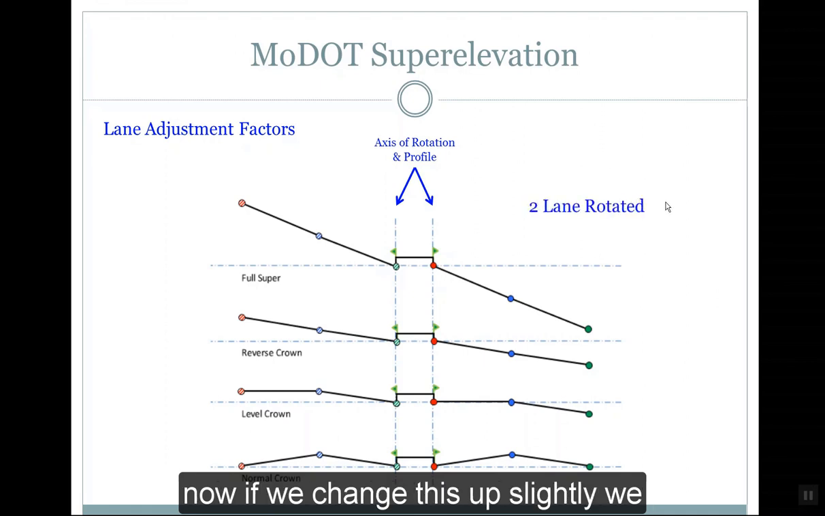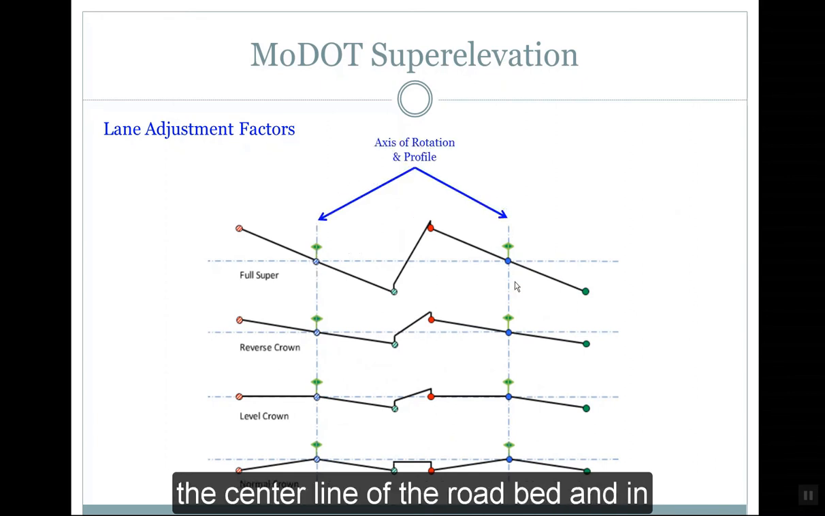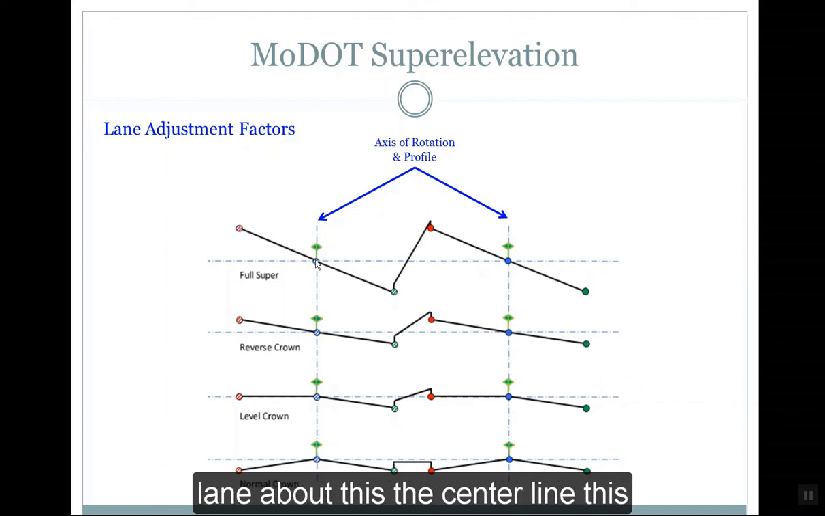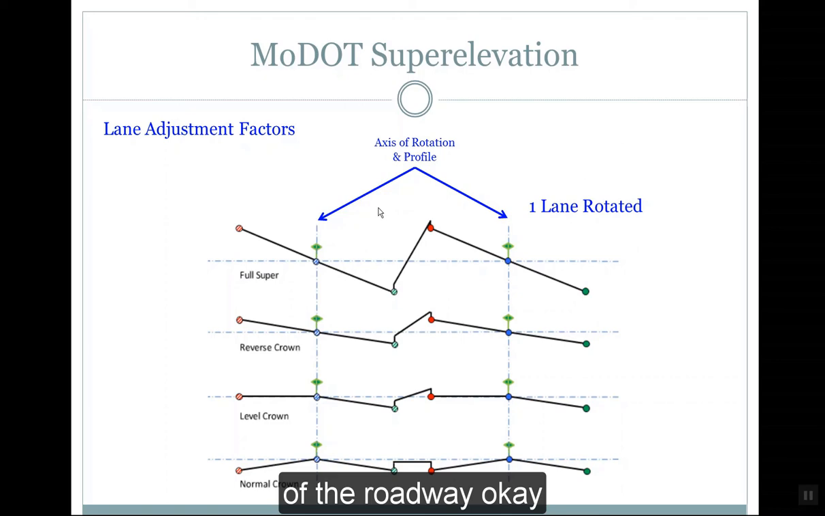Now if we change this up slightly, we have this now. Our axis of rotation is at the center line of the roadbed, and in this case, because we're rotating 1 lane about the center line, this would be only a 1-lane rotated. Even though we've got 2 roadbeds, it's still a 1-lane rotated because we're rotating about the profile, which is at the center of the roadway.